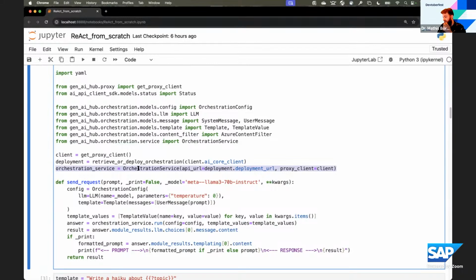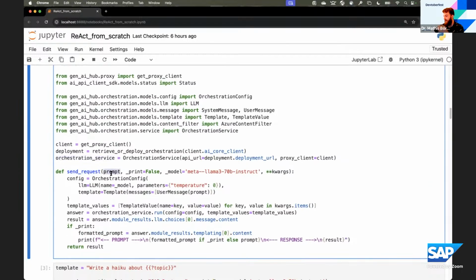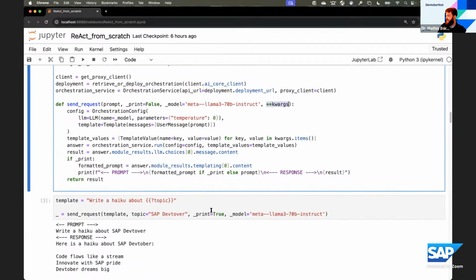So here I discover the orchestration deployment, and then I write the helper function. The helper function takes a prompt template and some optional parameters to print out so that we can debug a little bit easier. Then the model name, so we can easily switch by sending a request to a different model. And then the keyword arguments are values that we want to put into the template. Here I show you an example.